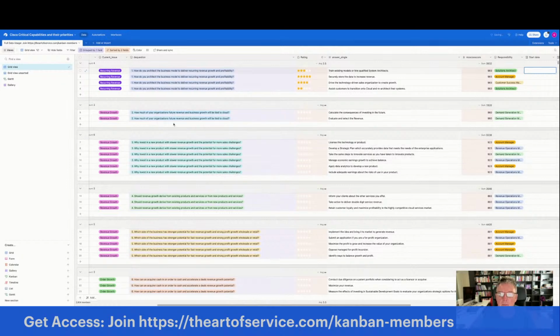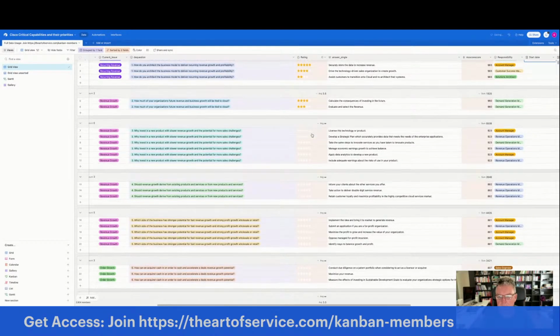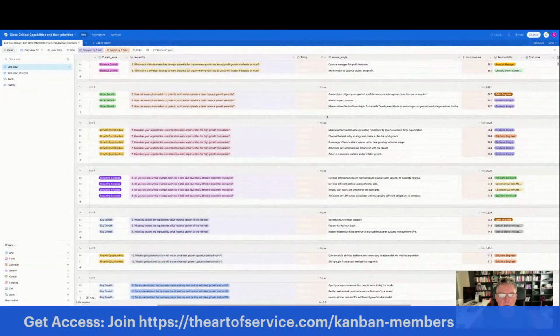The second one, how much of your organization's future revenue and business growth will be tied to cloud? Calculate the consequences of investing in the future. Yeah, it's hard to do, but we should be doing that. We're doing some of that. Evaluate and select the revenue and the revenue streams. I should be better at doing that. I'm going to scroll down and select a couple of other questions here.